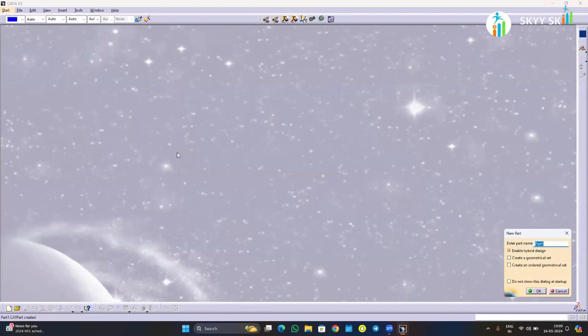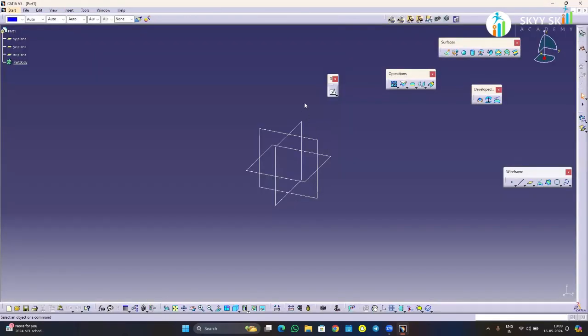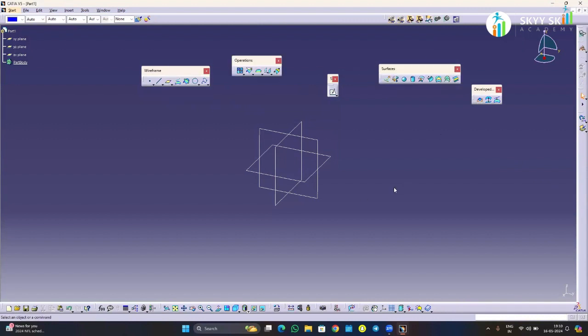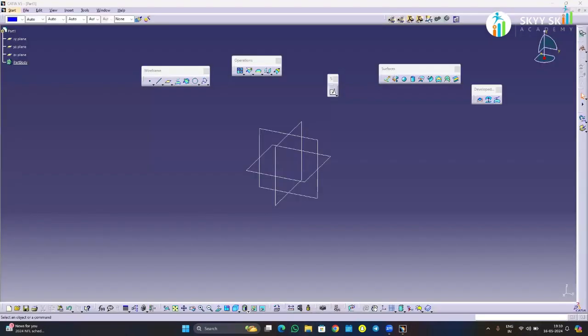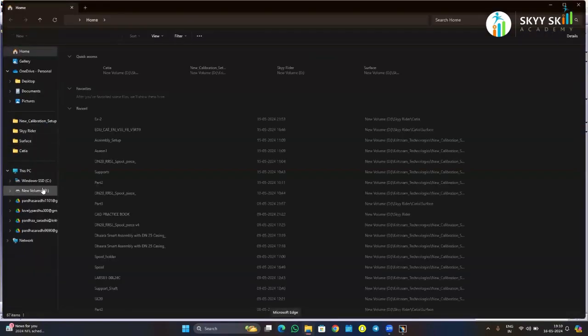I'll enter surface, and here on the left corner you can enter your part name. Whatever name you want, you can enter. Click OK. After entering this workbench, you will see some toolbars. Some might be over here or over here. You can place them anywhere you want and manipulate those toolbars also. One second, I'll open one simple example, and we will discuss with that example.